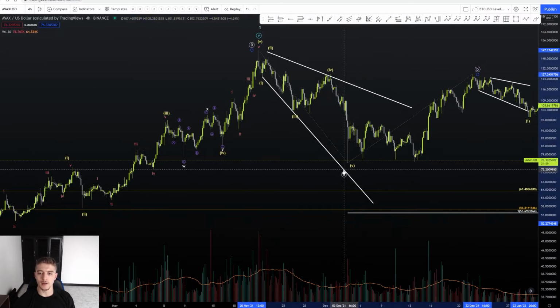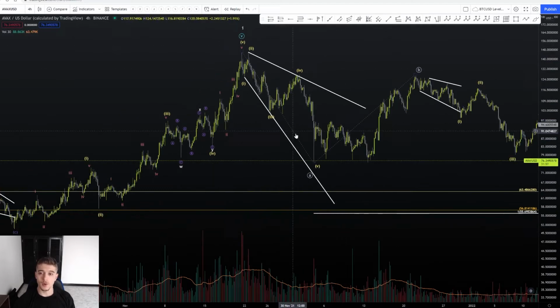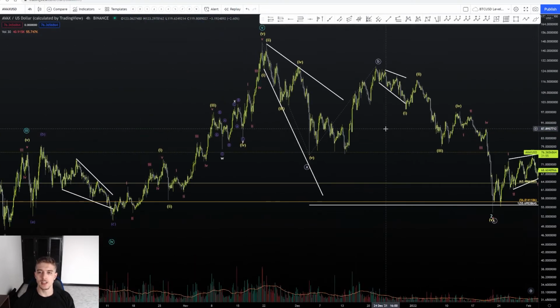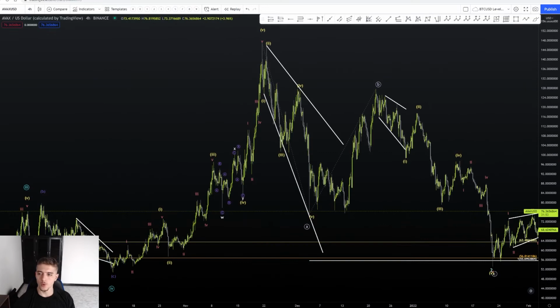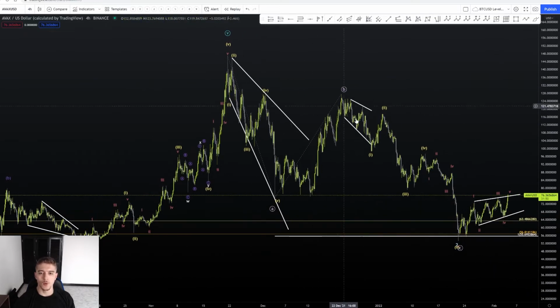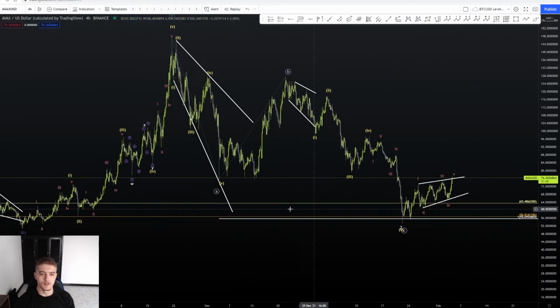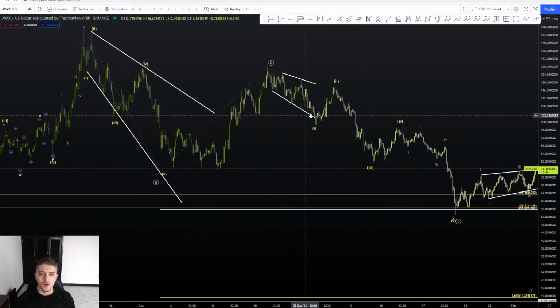So I put the wave A down here. This would be a 5 waves down for this wave A, which means we're getting a zigzag, most likely, where this would be a wave A, up for a wave B, down for a wave C. And so let's go into this wave C.